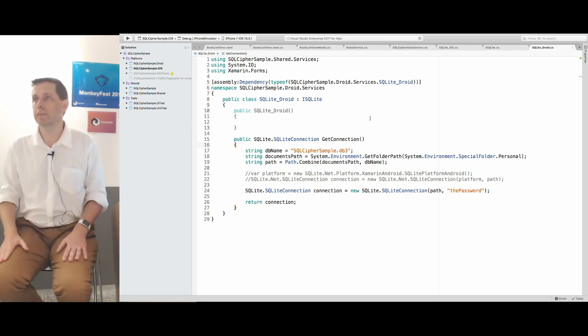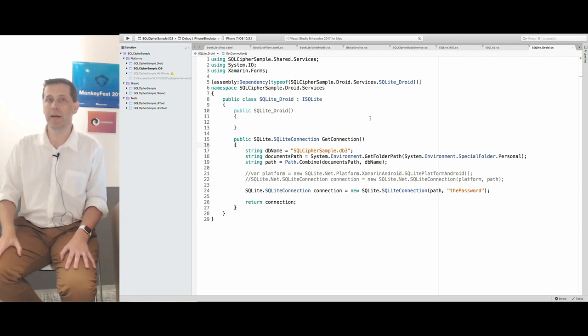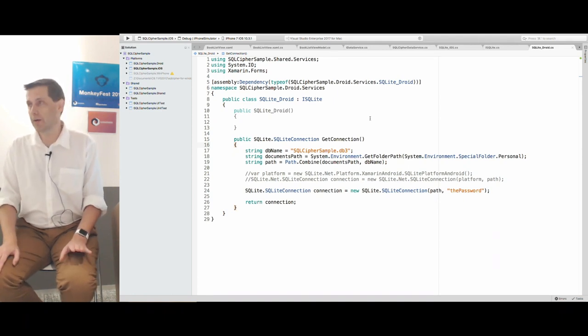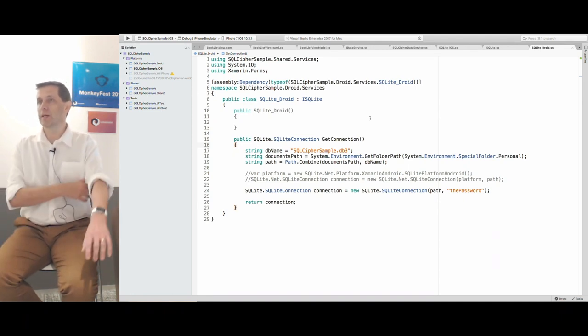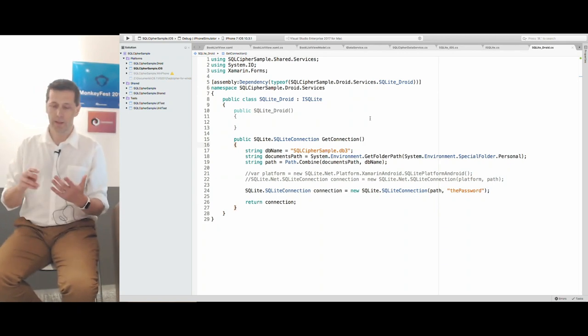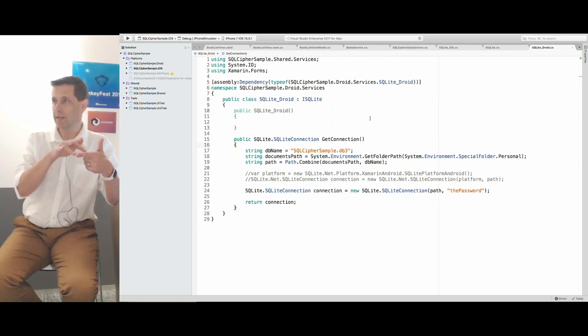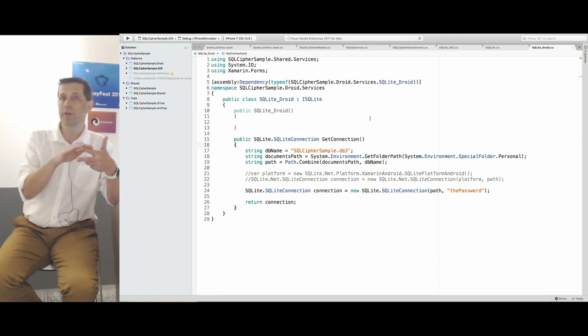So how many are familiar with MVVM? Okay, all right, that's cool. So what I would typically have for a SQLite implementation is an interface class in my portable class library, defining the interface with a data service class, and I would then have an implementation of that where I put all the SQLite code.